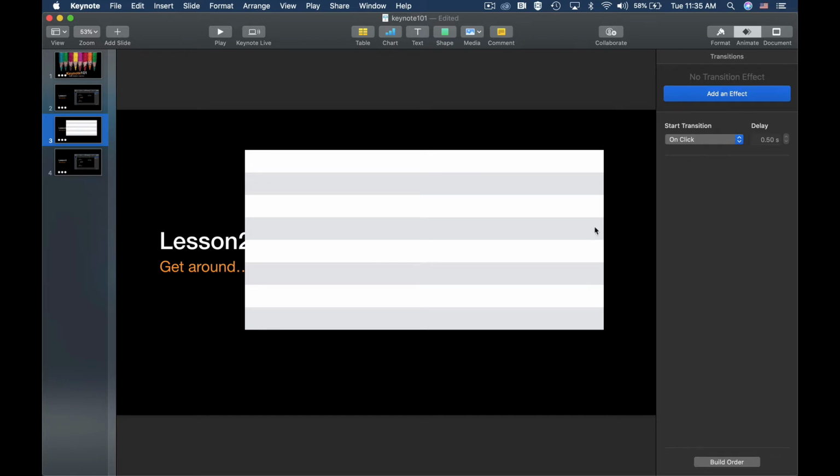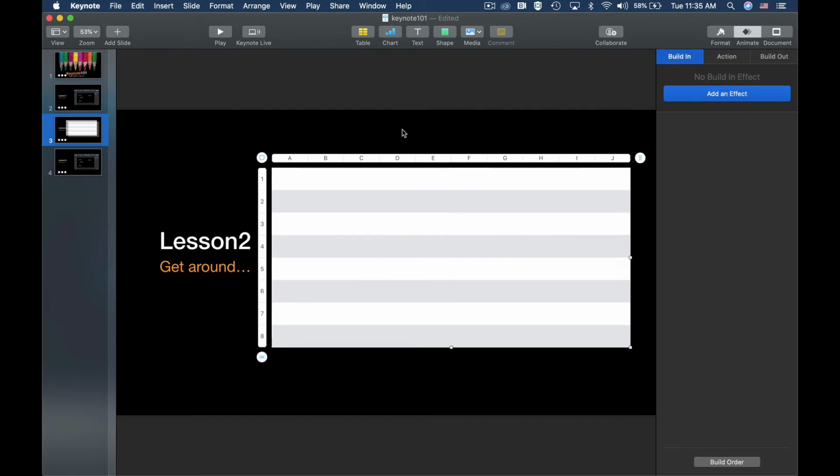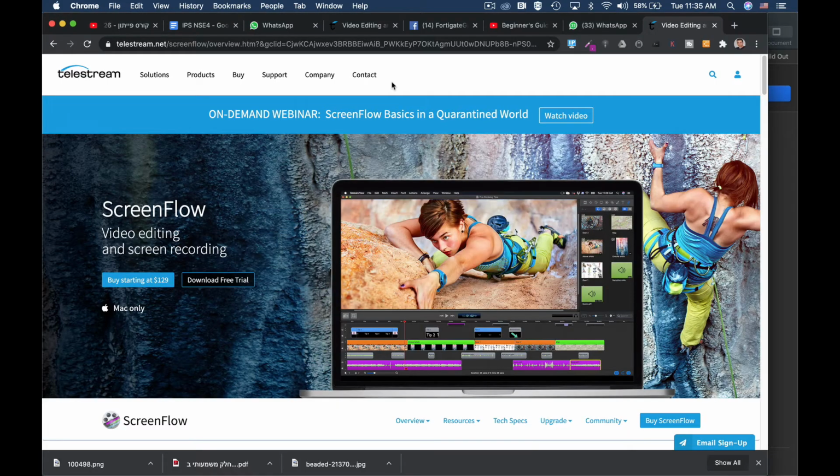And now it's time to move over to ScreenFlow. Now ScreenFlow is the tool that will allow you to use the different sections of audio and video frames and to add them up using different transitions to add up voiceover or audio. So move to Telestream. They are behind ScreenFlow.